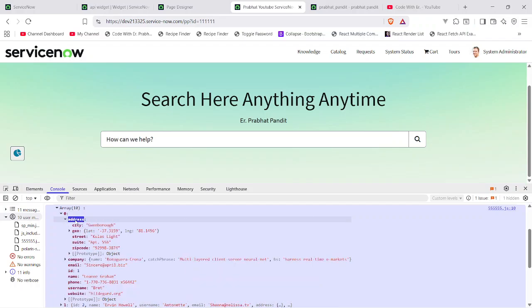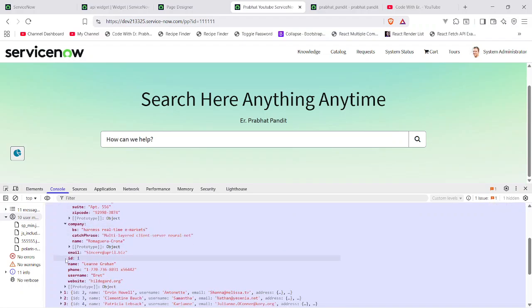Here is the address, and address itself is an object. You can see this address contains city, geolocation, street, suite, and zip code. Open this company. This company is again an object. It contains bs, catchphrase and the name of the company. Here is the email, here is the id, here is the name, here is the phone, here is the username, here is the website.